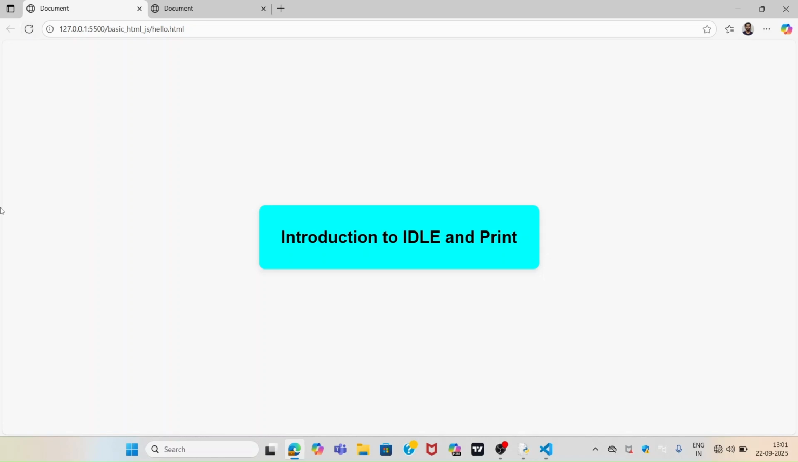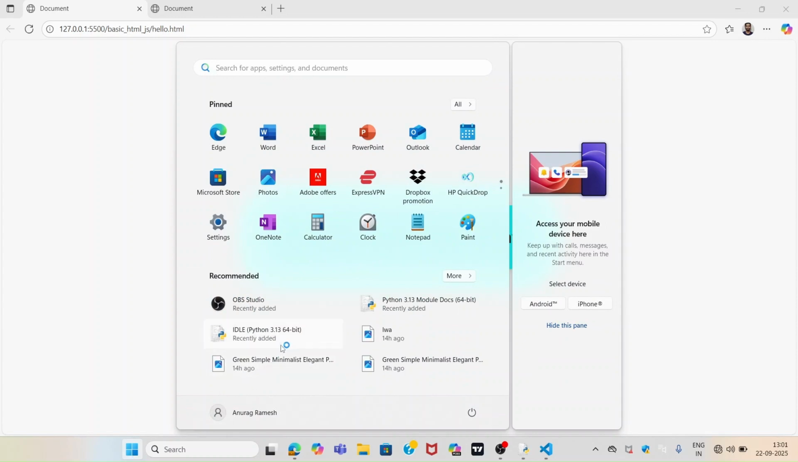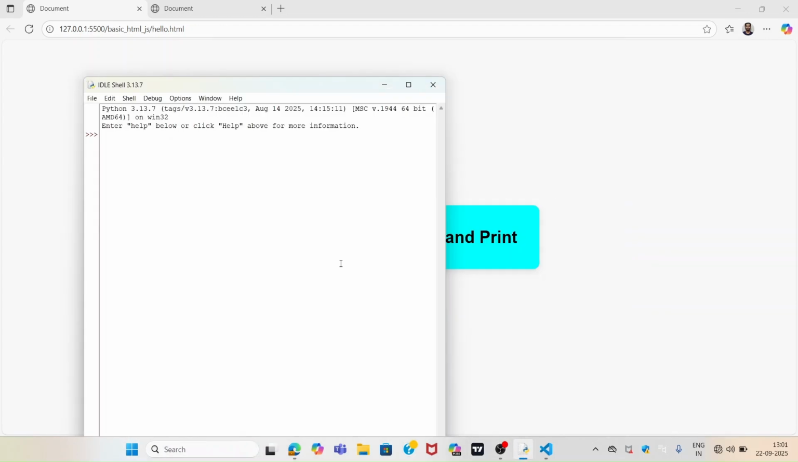So first go to the Windows and you will be able to see the IDLE which is recently added. Double click on it. Then an interface like this will be opened. The first screen which we are able to see is known as the output screen. To print anything on the output, you will have to use the keyword print, and I will say learn with Anurag.